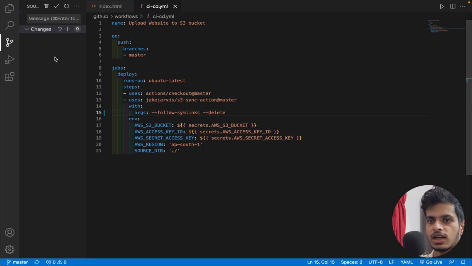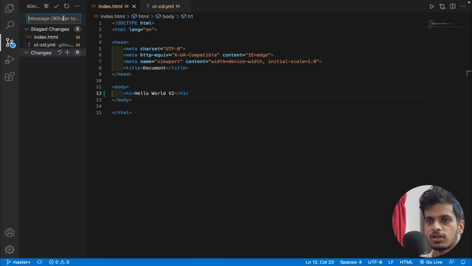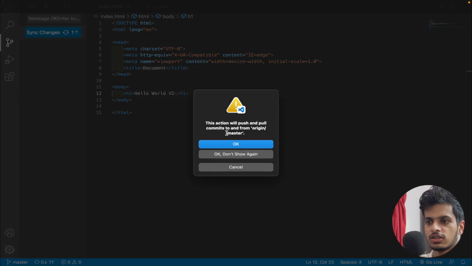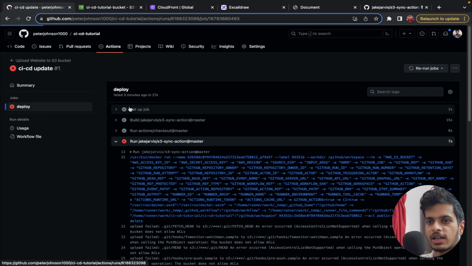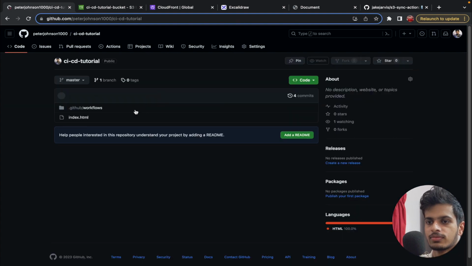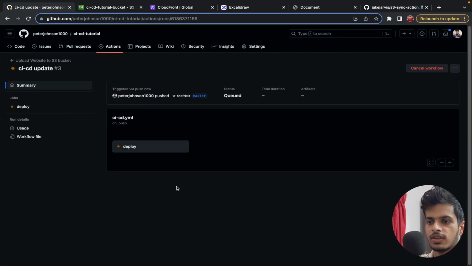Yeah, I'm going to save it, and let's go to index.html. I just made a slight change to see if it is going to work. Let us save it, and now let us commit it again, and this time it should be completely fine. CI-CD update, and now click on commit, sync changes, push it to the master branch, and this time it should be completely fine, I guess. So let's go to actions, CI/CD deploy.